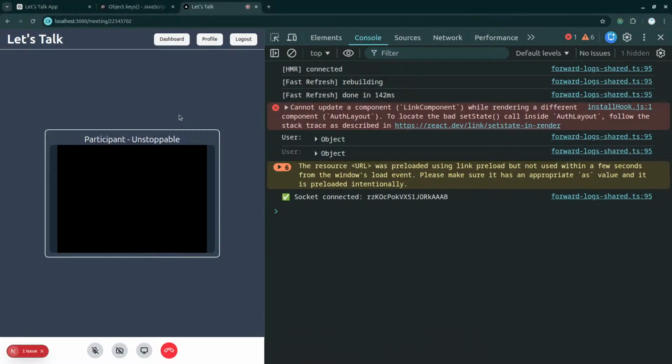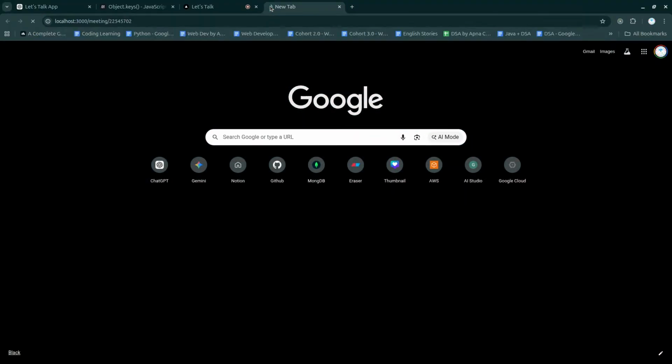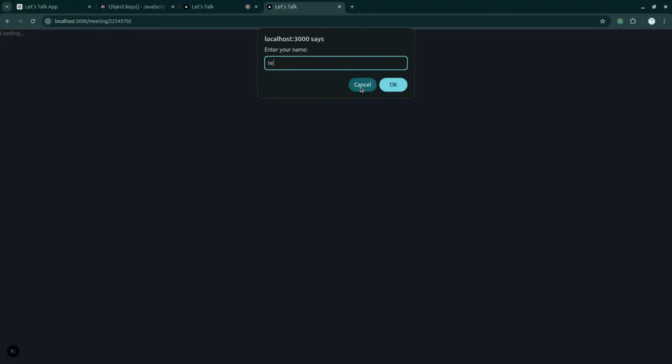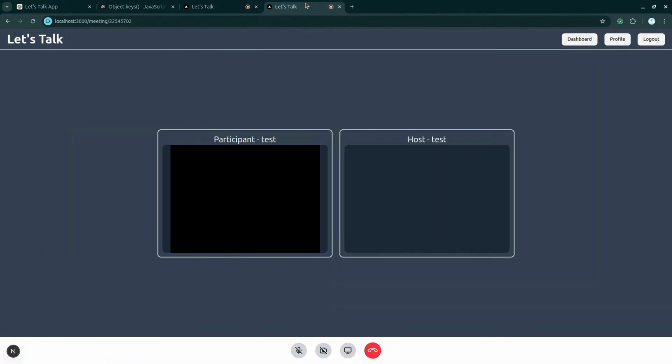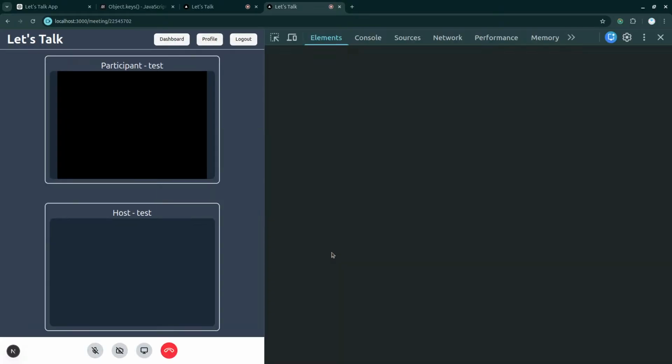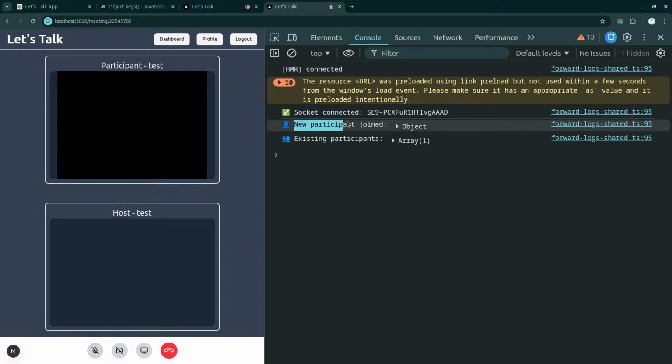But if the other user tries to join this, this is going to be the test user. Okay, coming back to this, I got a request. If I allow it, I allowed this. Now there are two participants. One thing did not work.